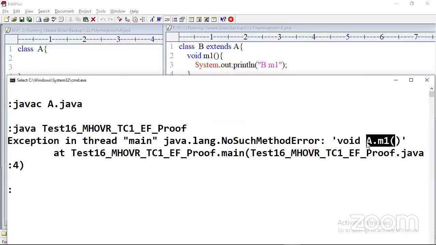Shiva Reddy, these are the known points now. That's why I'm going a little fast now. Up to now I taught slowly only. This is just proof. Yes Rajesh, your point is correct. There is no overriding.